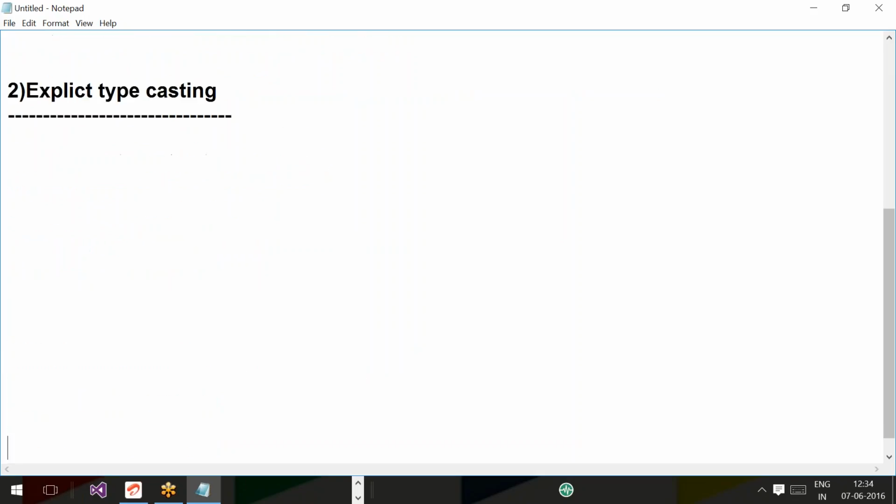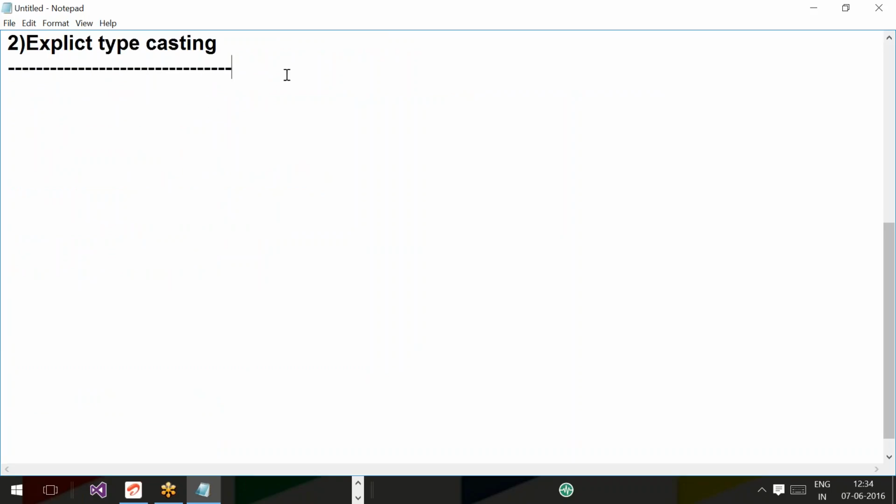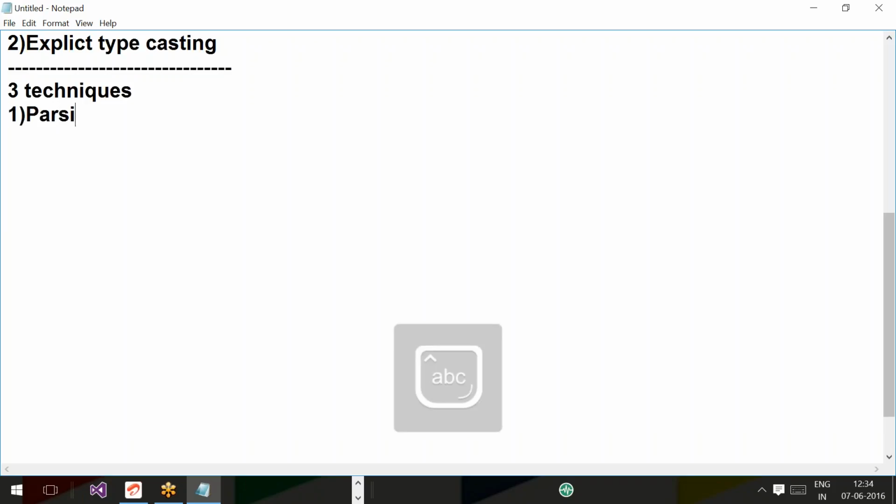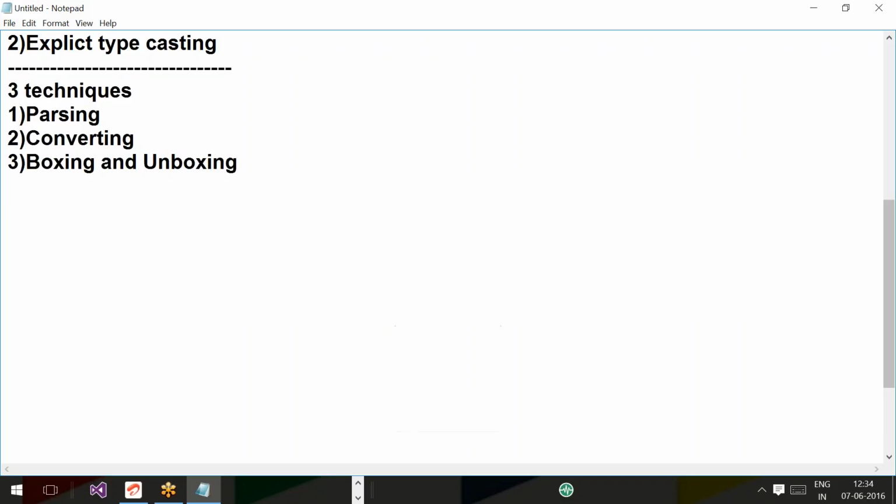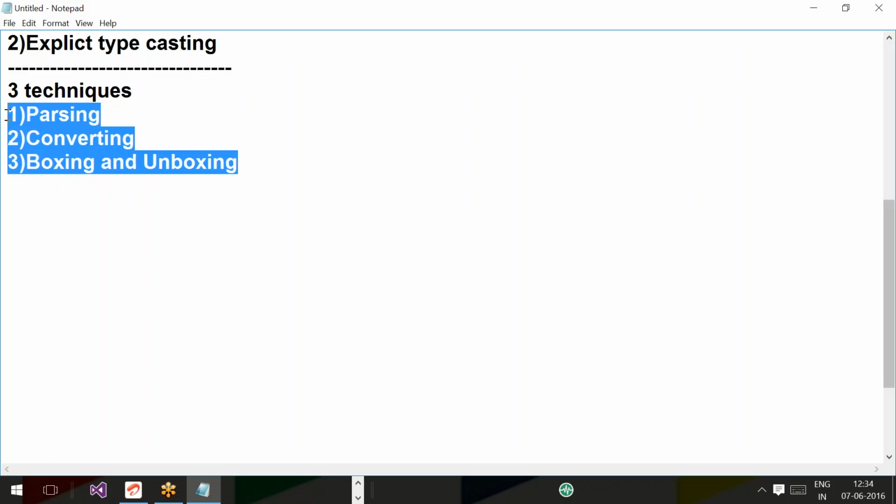Explicit typecasting we can implement by using how many techniques? Three. One is parsing, second is converting, and third is boxing and unboxing. We can implement explicit typecasting by using three techniques: number one, parsing; number two, converting; number three, boxing and unboxing.